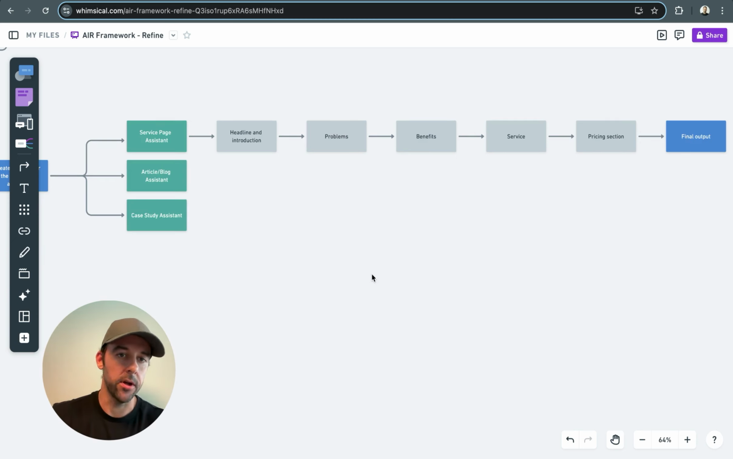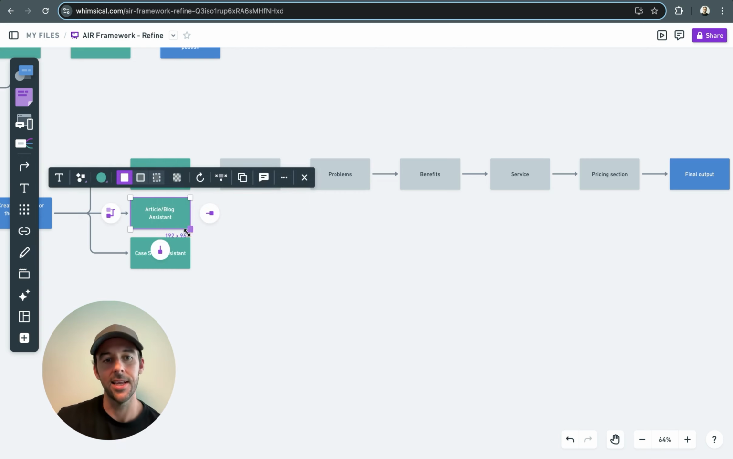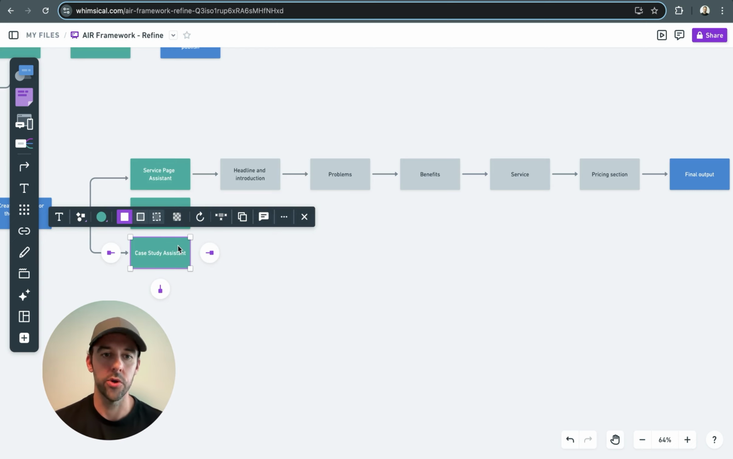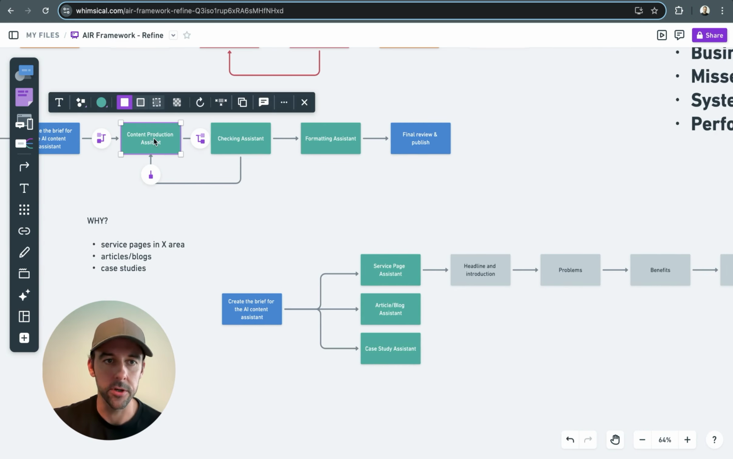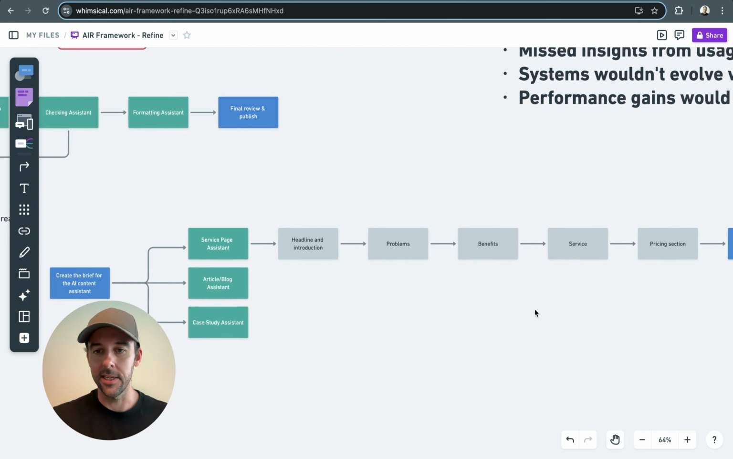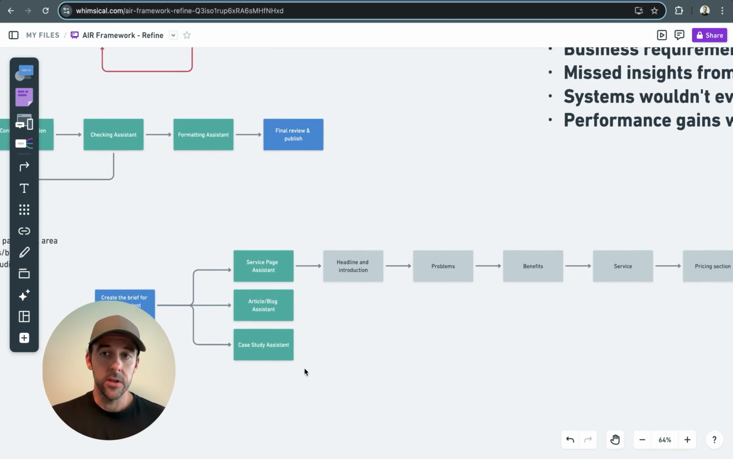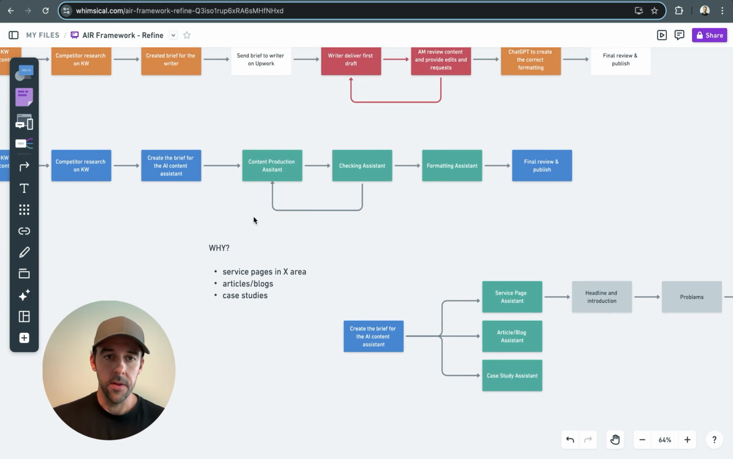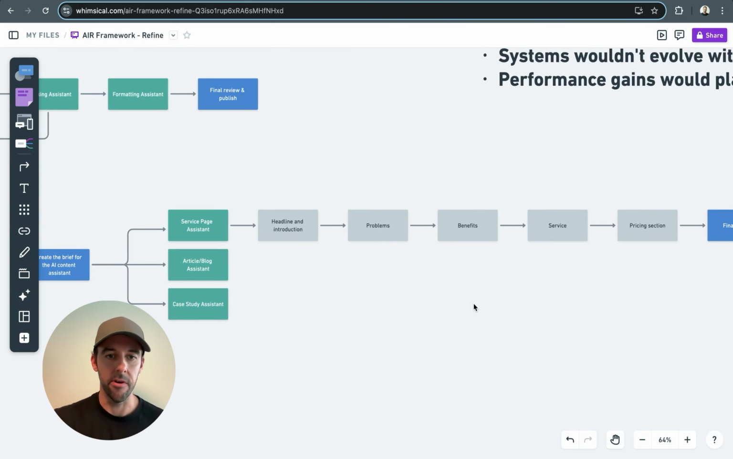And we did the same thing for the article and blog assistant and the case study assistant as well. Each one of these types of content has its own structure that we were trying to stick to. And you can see now it's kind of obvious, right? A content production assistant isn't going to be able to produce a consistently formatted and structured output for each one of these different types of content. It feels obvious now, but at the time it wasn't, and again, if we come back over here, this is just one of the insights that we gained from the usage of the tool. So it enabled us to come back in and refine this.